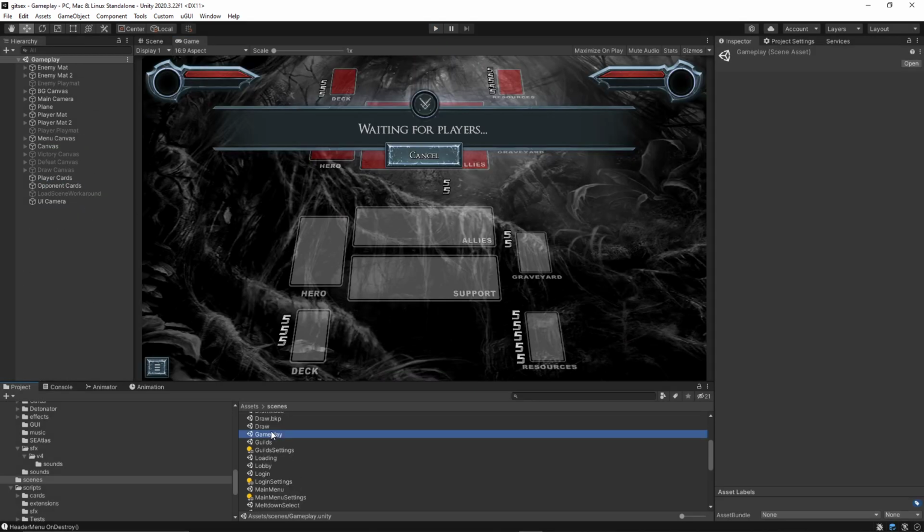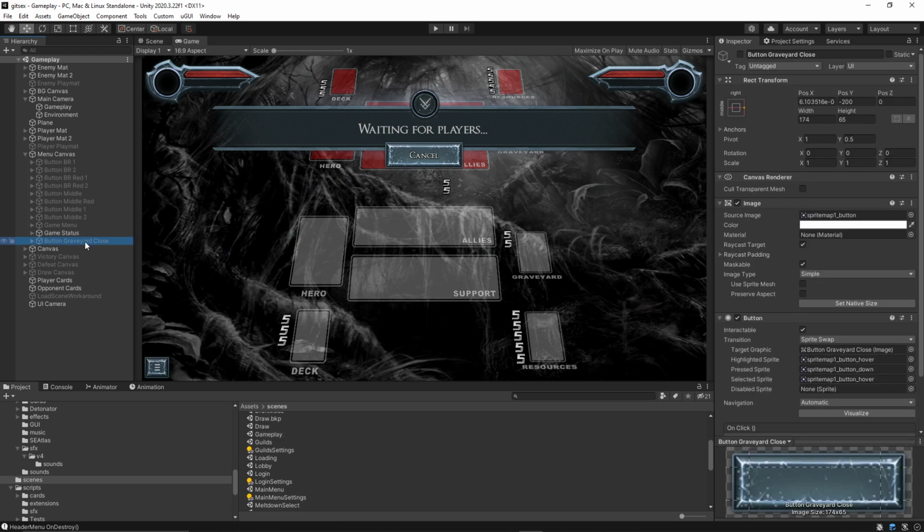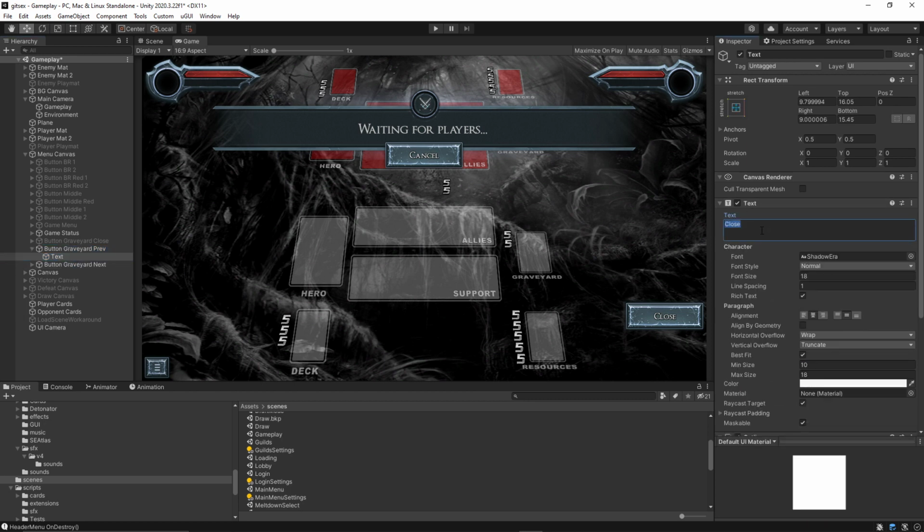Let's go back to gameplay. Where's our, what is it called? Menu. There's our button. Duplicate it. Make it our previous. Duplicate. Next. So we want these buttons. Change the text first.